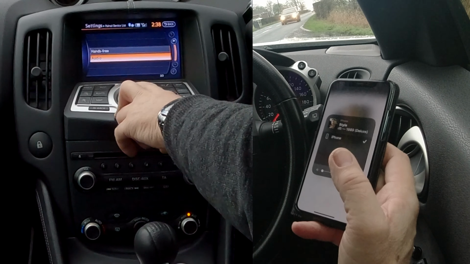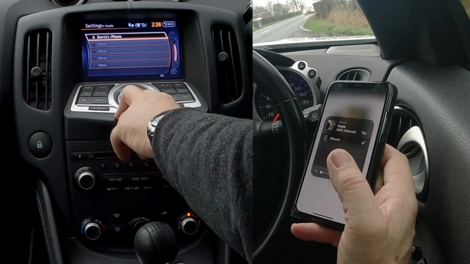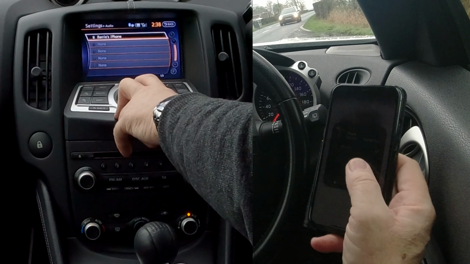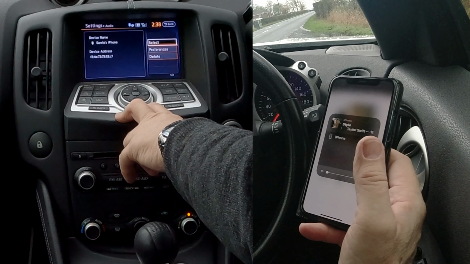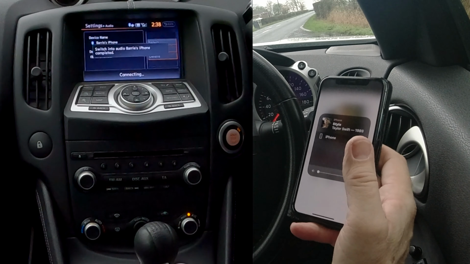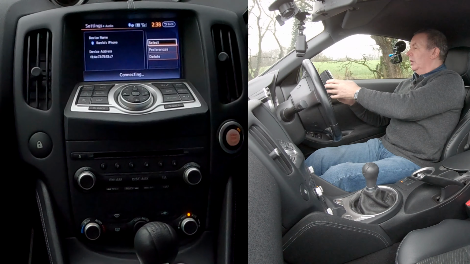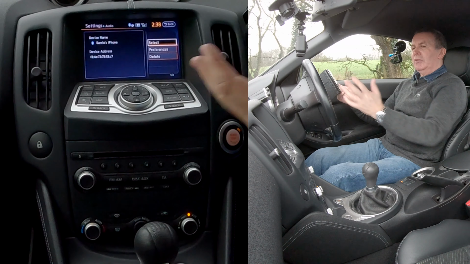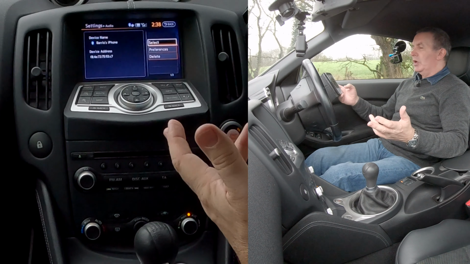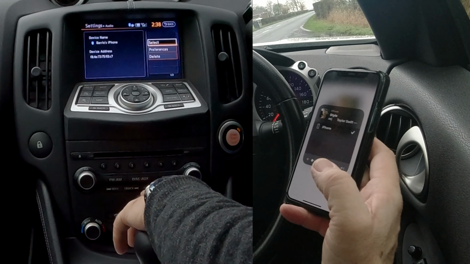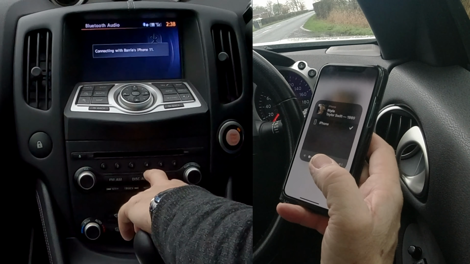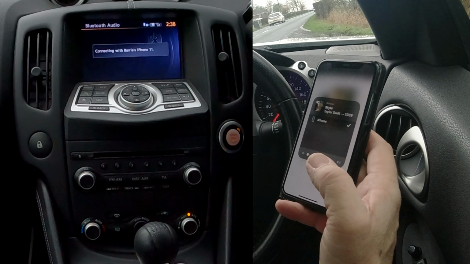So onto audio, click, highlight the phone you want, which in this case is the only one on it, mine, so Barry's iPhone. Click select, and it's still not showing up. You'll sit here for ages and nothing happens. I'll just go back to disc and auxiliary, and it says connecting with Barry's iPhone.